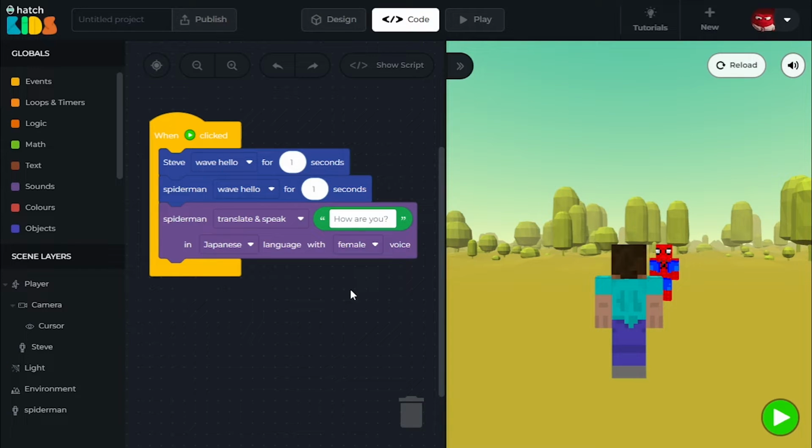Okay, so this translate and speak block is generating the speech bubble, and it is also generating audio. It's making the Spider-Man say the words out loud. All right, so we can use this translate and speak block to make multiple characters talk to each other. Okay, so here you see there is this translate and speak, and also there is just a speak option. So if you don't want to translate any text, if you just want the characters to be speaking in English, then we can just use the speak option.